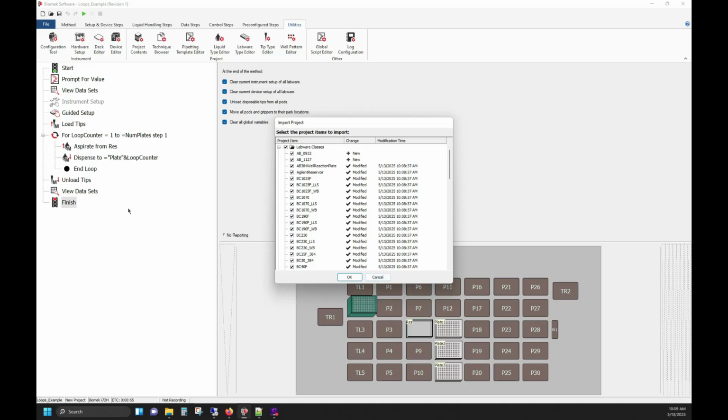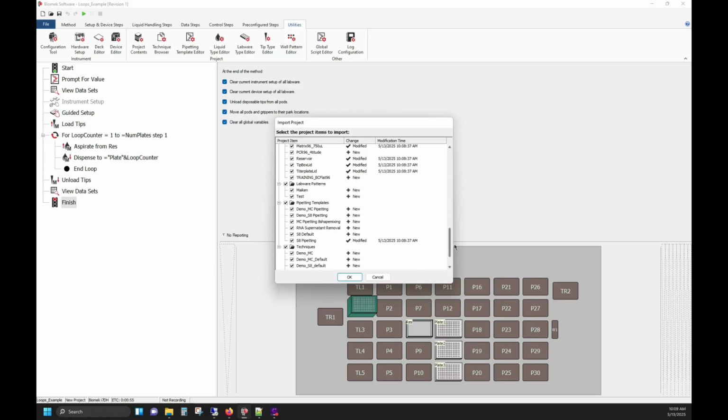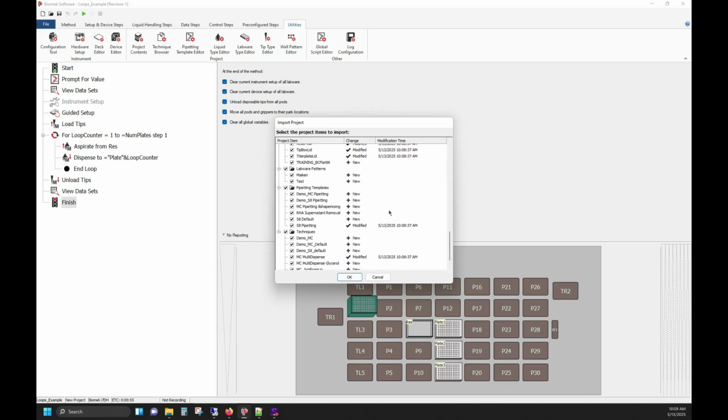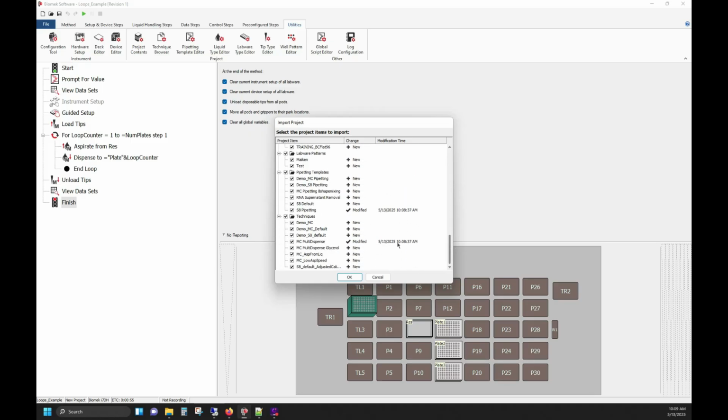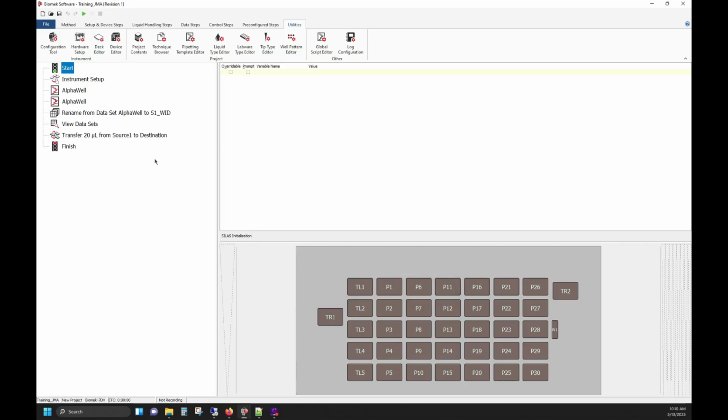If you're in doubt, you might press cancel and no project item will be imported. If we look a little bit around, there are here and there some new items, others that are going to be modified. Once again, click cancel and no items is going to be imported.